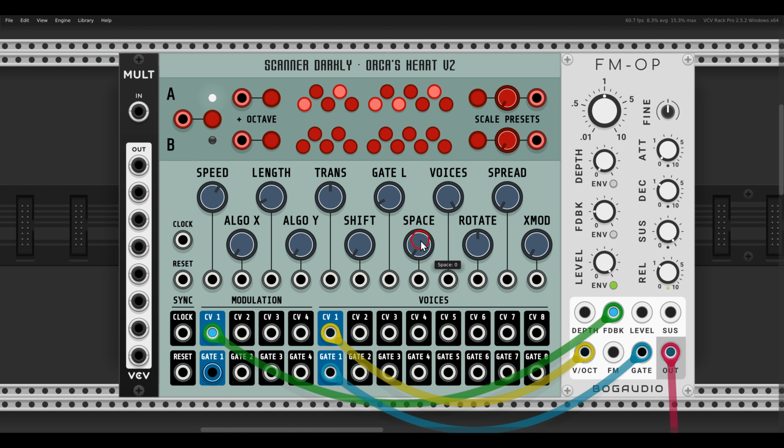Then we have here the space control, which will add spaces between the notes. So if, for example, we have just a 4-step sequence, this is quite repetitive, but now I can start adding some space to it, and it will add more variation. So the sequence is less intensive, but still we get some variation even though we have just a length of 4 steps.